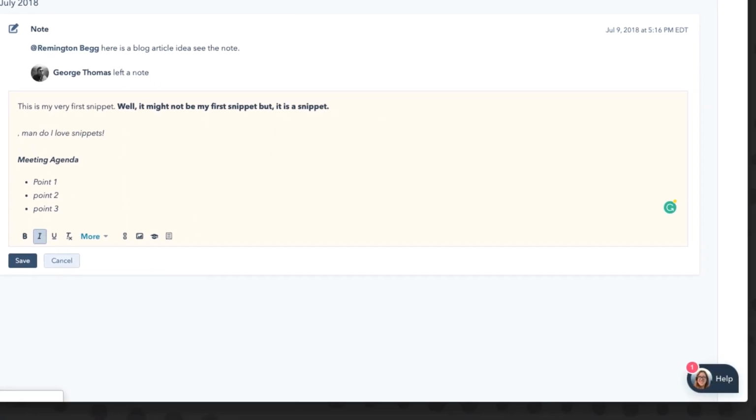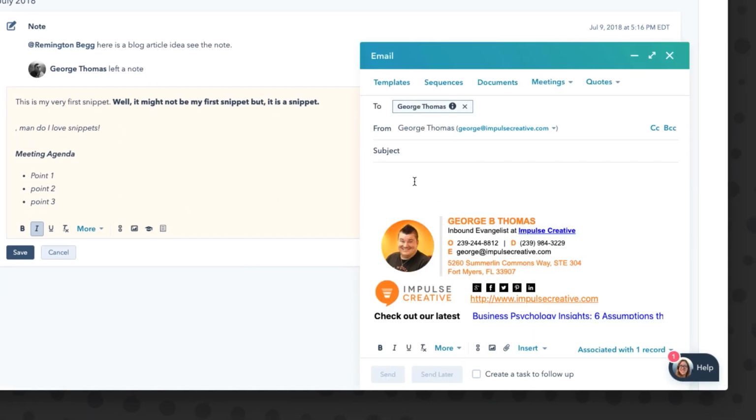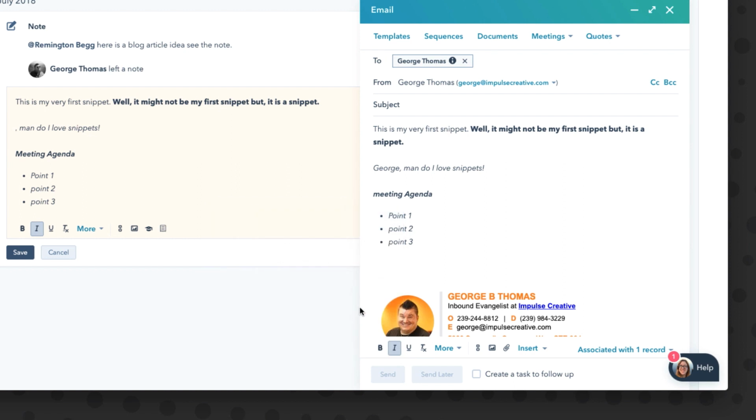Now, you can obviously do this in email as well. So if I go into an email and I go pound first, then you see my first snippet is here. We'll go ahead and dismiss this. Notice in this case, the personalization token worked. In notes, it didn't work because, well, it doesn't know who to pull in.